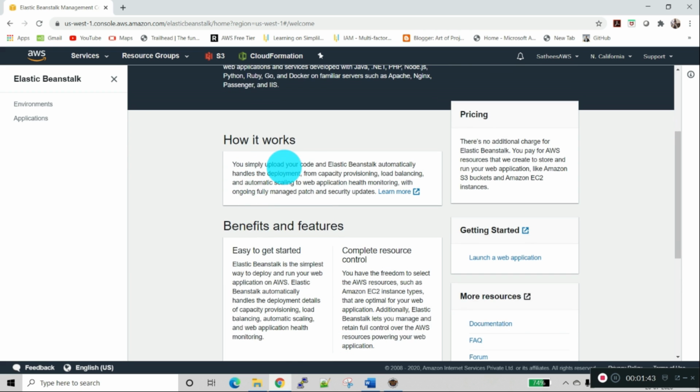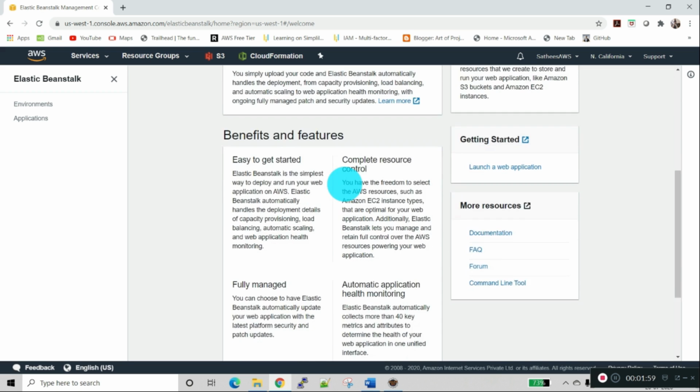You simply upload your code into Elastic Beanstalk. It automatically handles the deployment, capacity provisioning, load balancing, and all other features it will manage, including the security. So what is the benefit of using Elastic Beanstalk in AWS?